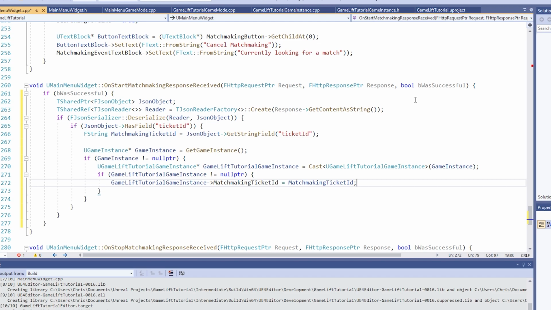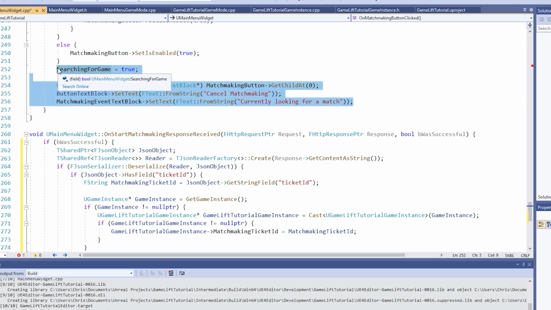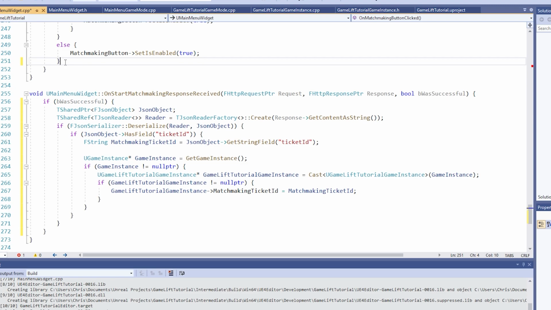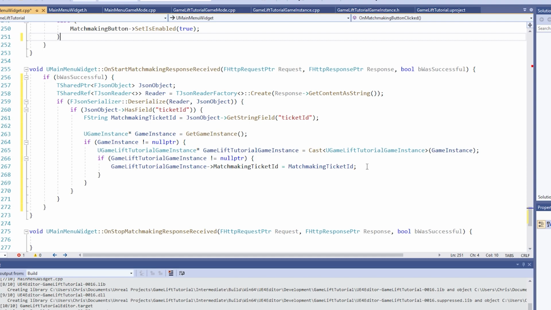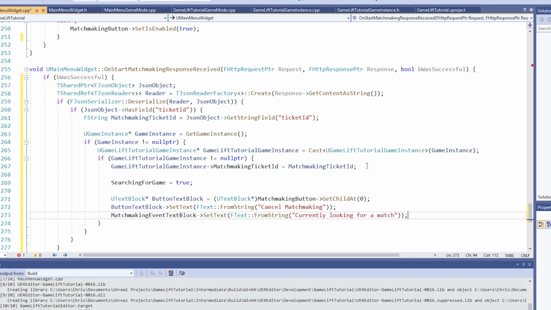So after we have retrieved the matchmaking ticket ID and saved it in the game instance, let's now set the searching for game flag to true, because the request to make a matchmaking request is successful at this point. And at the same time, we can set pieces of text in the UI to reflect that as well. So let's go back to the very end of the OnMatchmakingButtonClicked function, cut these last 4 lines of code, not just copy, but literally cut them, and then go back to the last if statement of the OnStartMatchmakingResponseReceived function, and inside there, just paste those 4 lines of code.